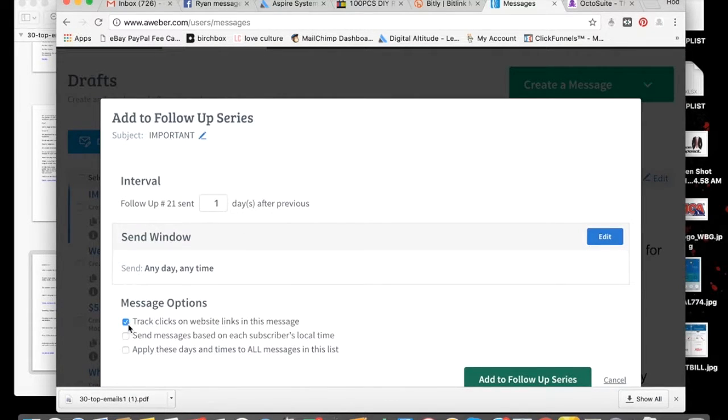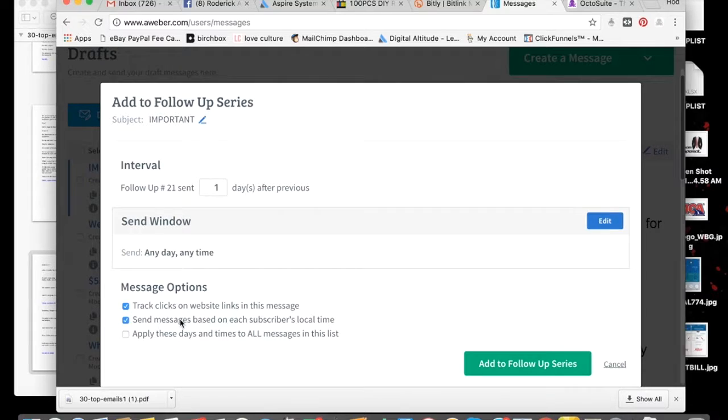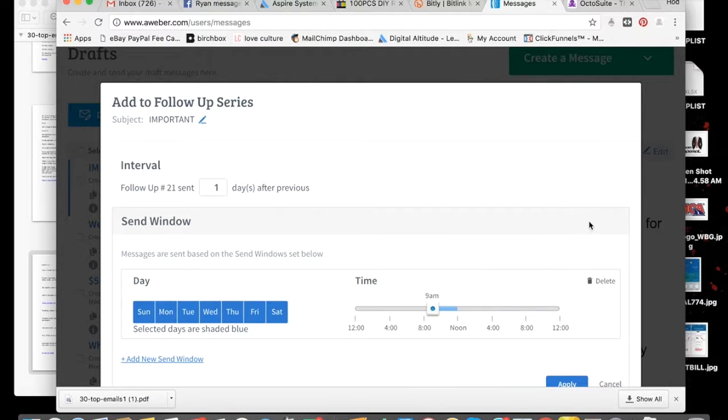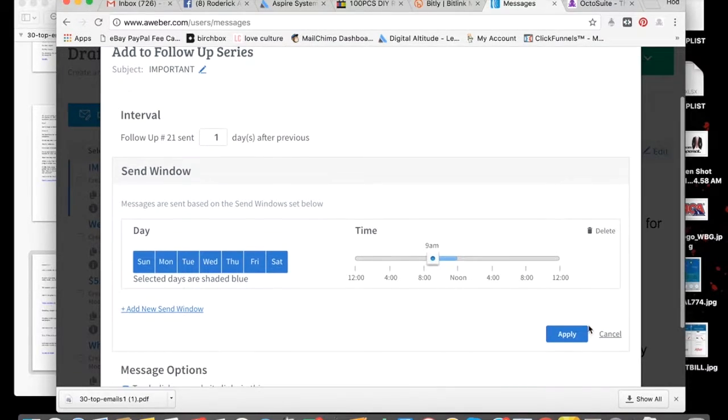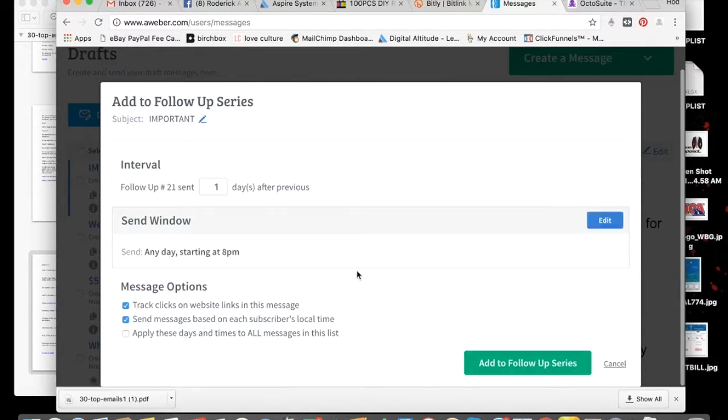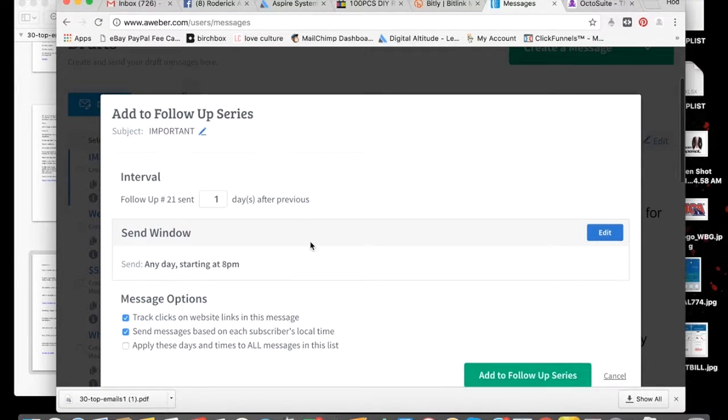You want to make sure these top 2 are clicked. You want to track clicks on website links in this message, and you want to send messages based on subscribers' local time. And you want to make sure you go up to edit right there, and you bring this all the way over to 8. And you want all these selected. You want it to be one day after the previous.